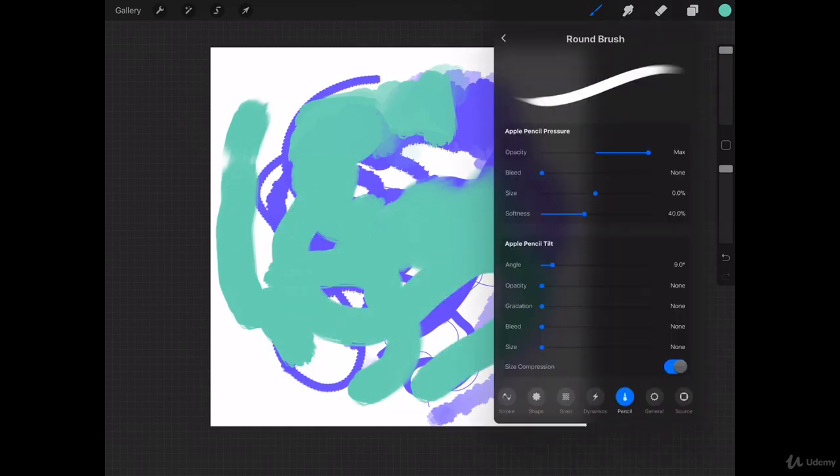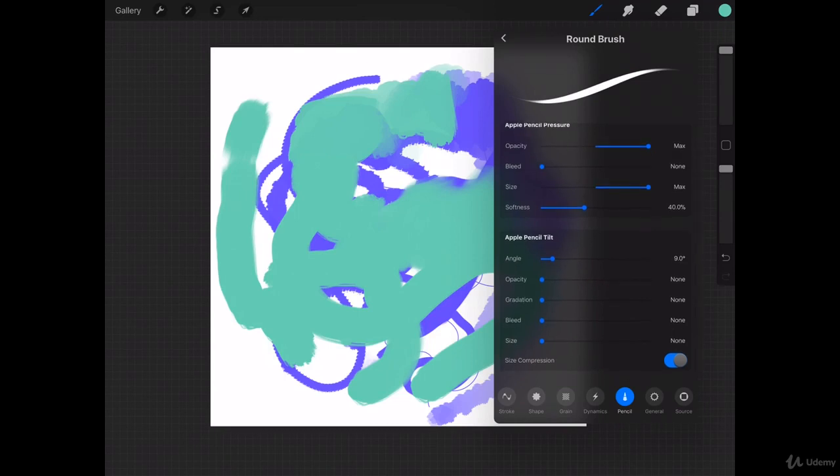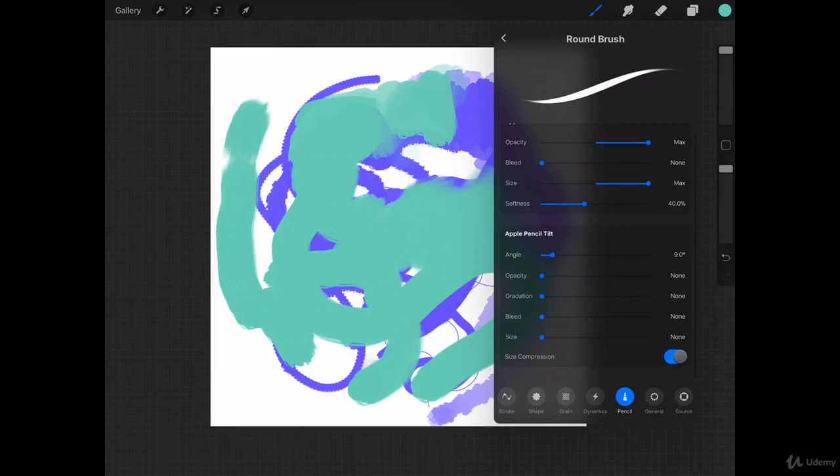Typically you want it like this most of the time, okay? Bleed is exactly what it sounds like. How far does it bleed out based off of how hard you're pushing, okay? Size, once again, if you want it to get really big the harder you push, you would put this all the way max. If you want to get smaller the harder you push, then you put it all the way to the other side.